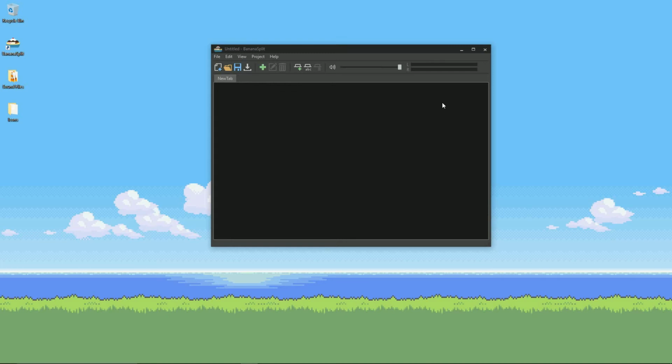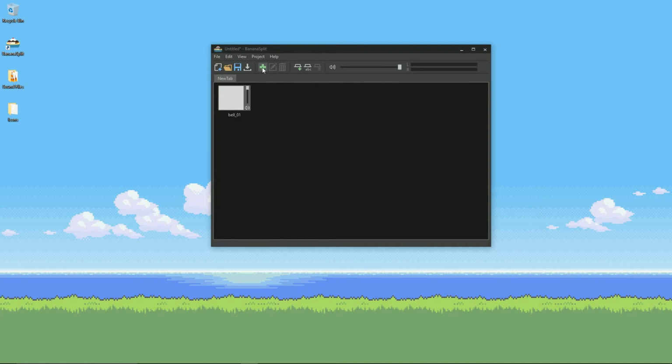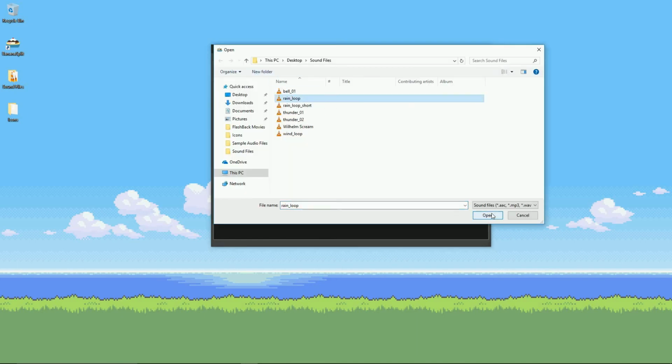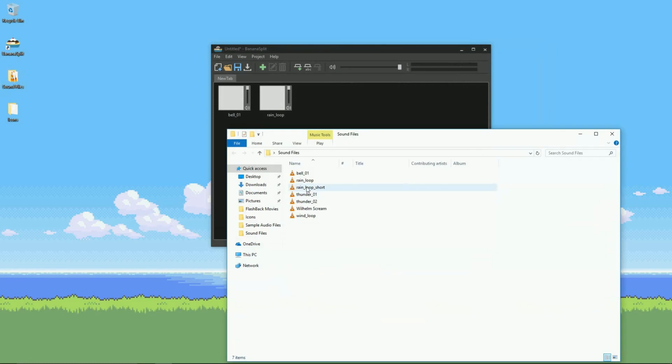At the core of BananaSplit are compositions, which represent one or more sound clips. There are three ways to create a composition. You can go to Project, Add Compositions, and then select any number of sound files. You can hit the green plus button, and once again, choose any number of sound files. Or you can simply drag and drop sound files from your computer directly into the BananaSplit window.